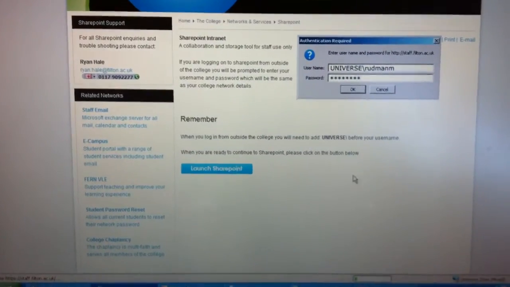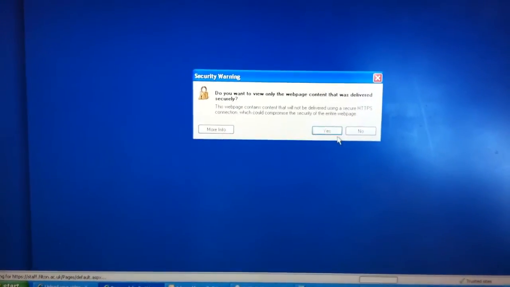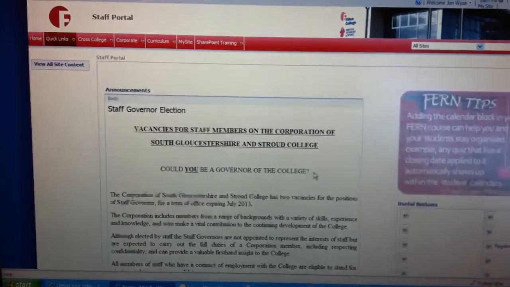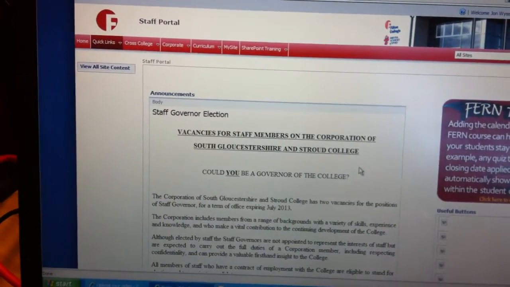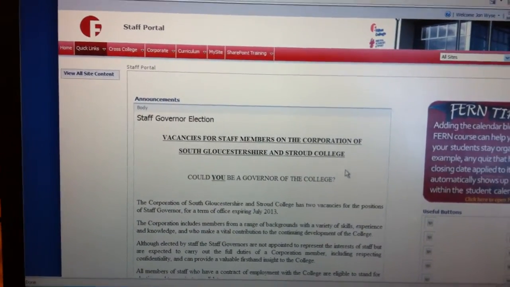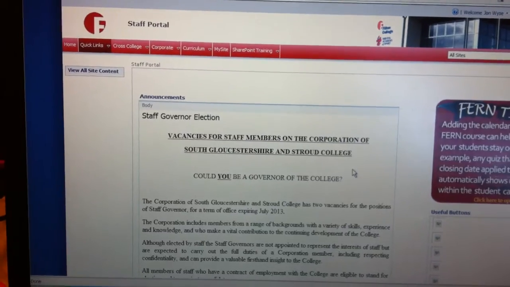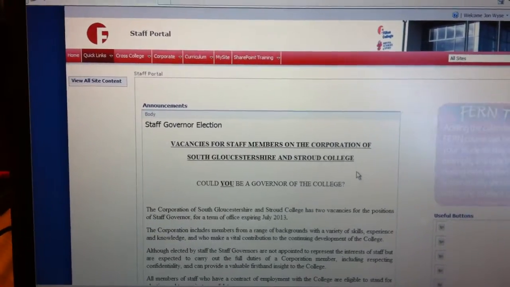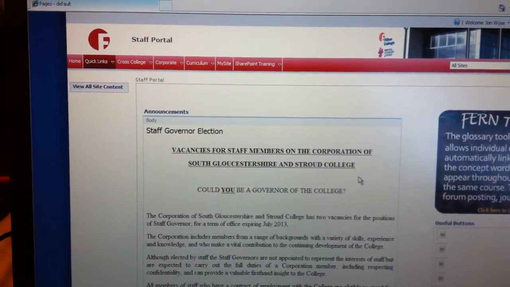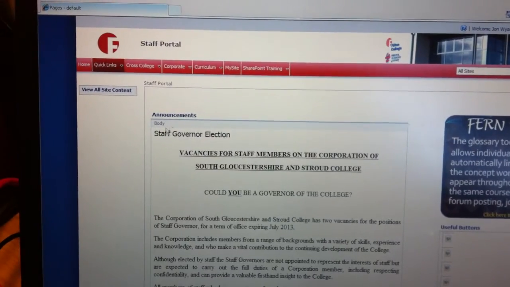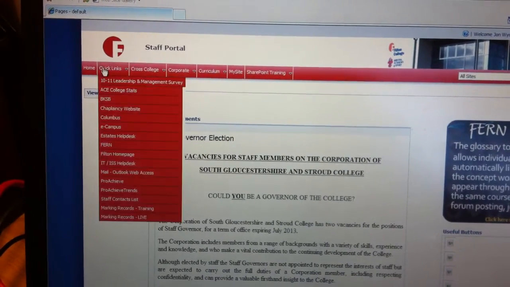Now, because I'm filming this from work, once I click on this button it'll actually take me automatically there. You won't, you'll have to type in universe in capitals / surname and then your password. So it then comes up with this staff portal, which is Filton College. A variety of different things here.